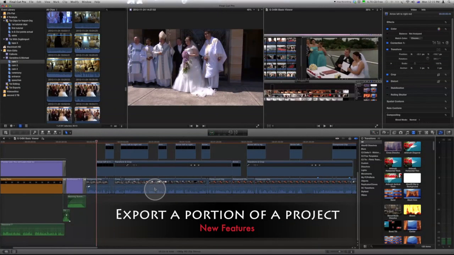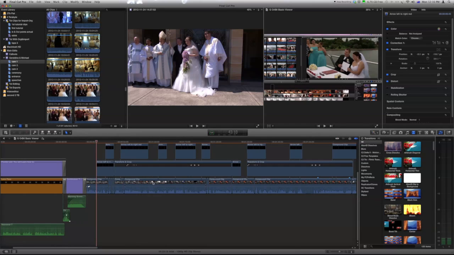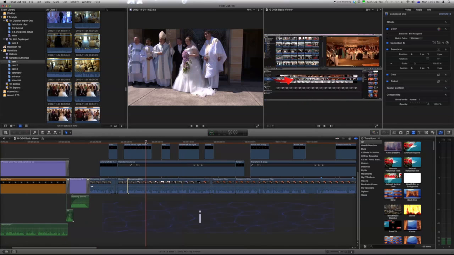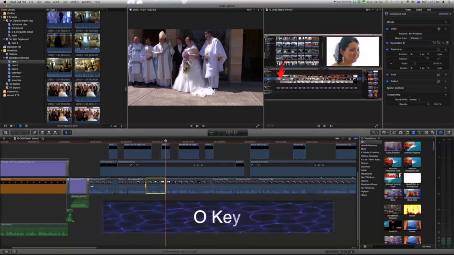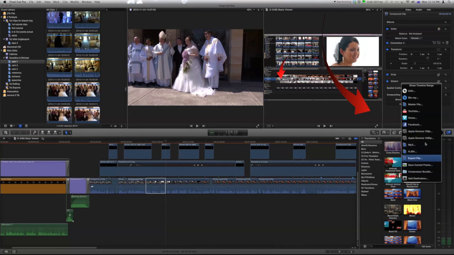You now can select a range within an edit, and that range can be exported rather than having to export the whole project. We can select an in point and an out point, and that range now can be exported using any of the export presets.